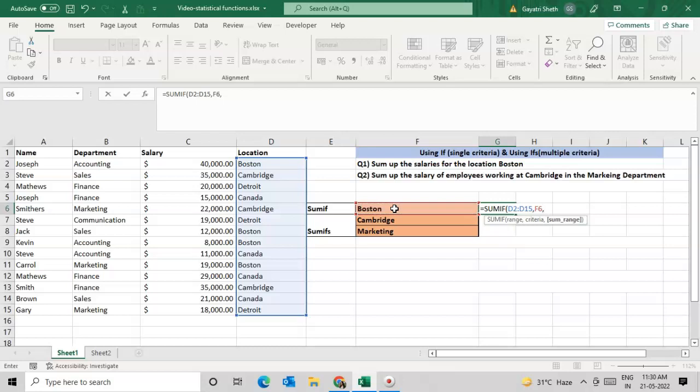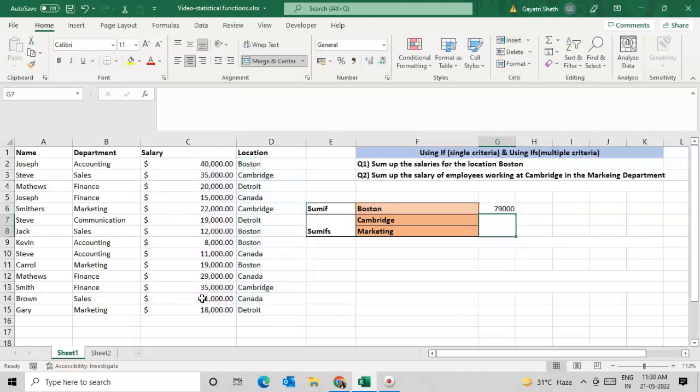Put a comma. Next, the third one is asking you for the sum range. So you want to sum up Boston for which numeric column? Which is of course salary. You want to see the total sum of salary which goes to Boston, close bracket, and hit enter. You can see the sum of salary that goes to Boston is 7,900. So this is the efficacy of SUMIF, wherein you can just select one criteria and sum up a numeric column.